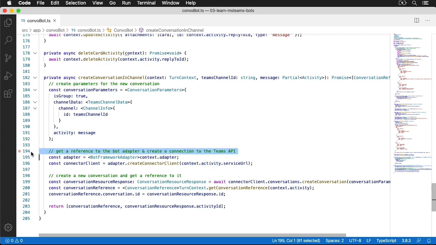Next, I'm going to get a reference to the bot adapter and create a connection with the Microsoft Teams SDK or their API. So here's a reference to the current bot framework adapter, and then I'm creating a connector client, and that's going to point to the URL for my service. You could do this exact same thing or something similar using another API like Microsoft Graph to send a proactive message. In this case, the Teams SDK has already done a lot of that hard work for us.